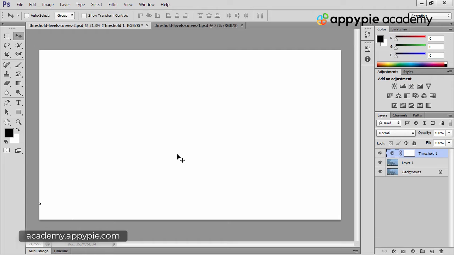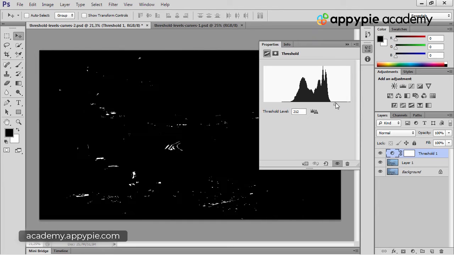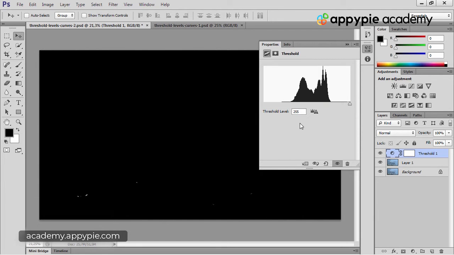What we need to do right now is find the lightest spot in our image. And to do that, I'm going to go back to the threshold layer, and I'm simply going to double click on this symbol right here to bring back the threshold properties. And what I'm going to do right now is simply drag the slider to the right till I find my lightest spot.